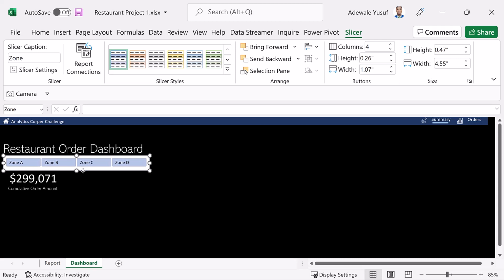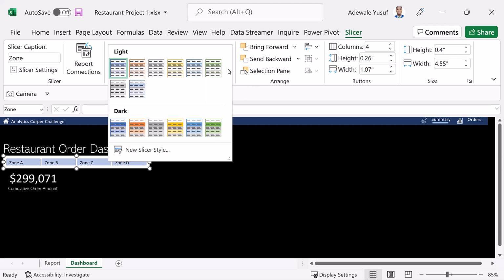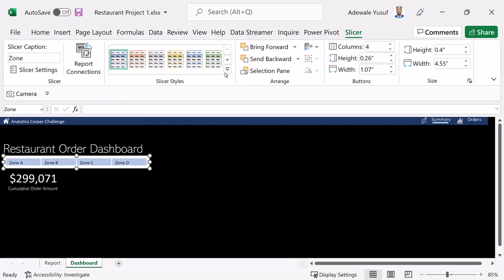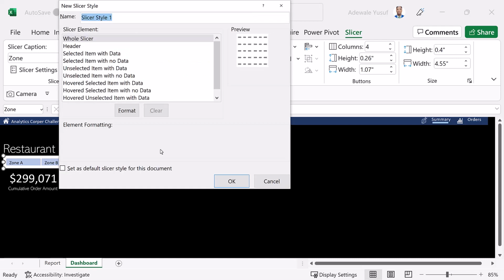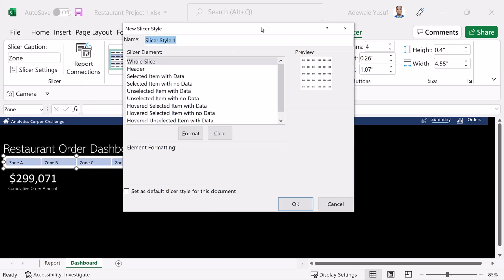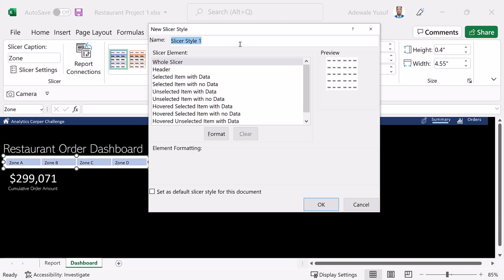Now what I usually tell people is that the default slicer design doesn't really make a lot of sense, so you may need to design your own slicer. To design a slicer is kind of simple. When you want to design a slicer, under this slicer style you will see something called new slicer style down here. When you click on new slicer style, it will bring up this for you. You can name this your style, so you can use this anyhow you like.